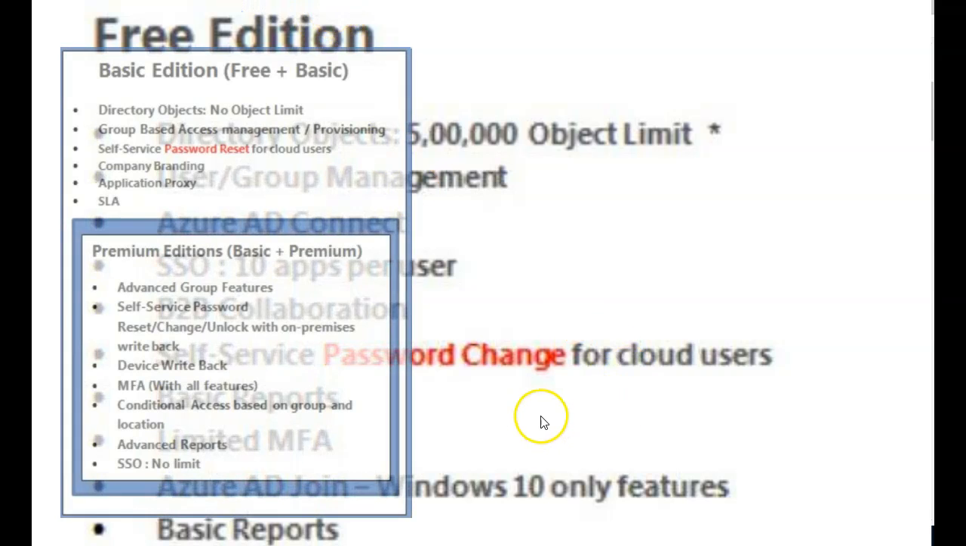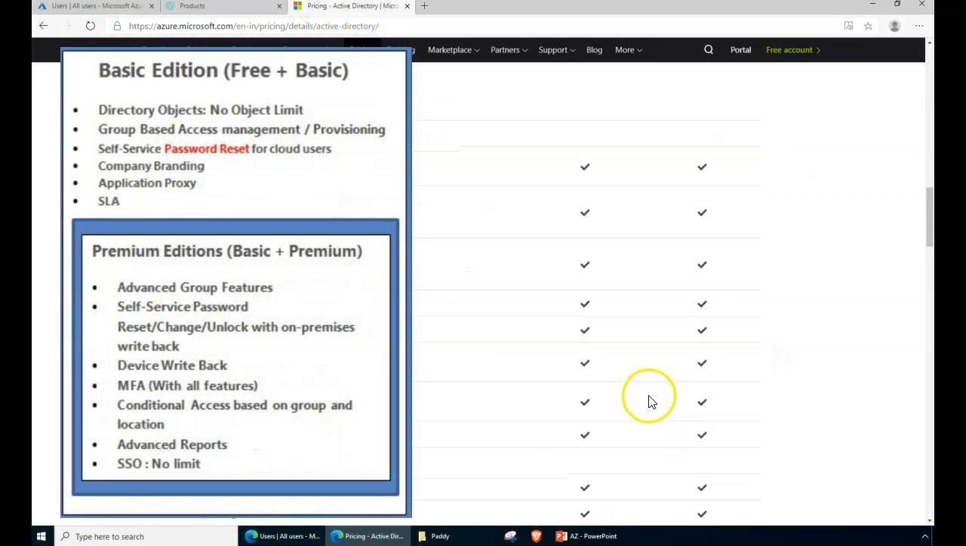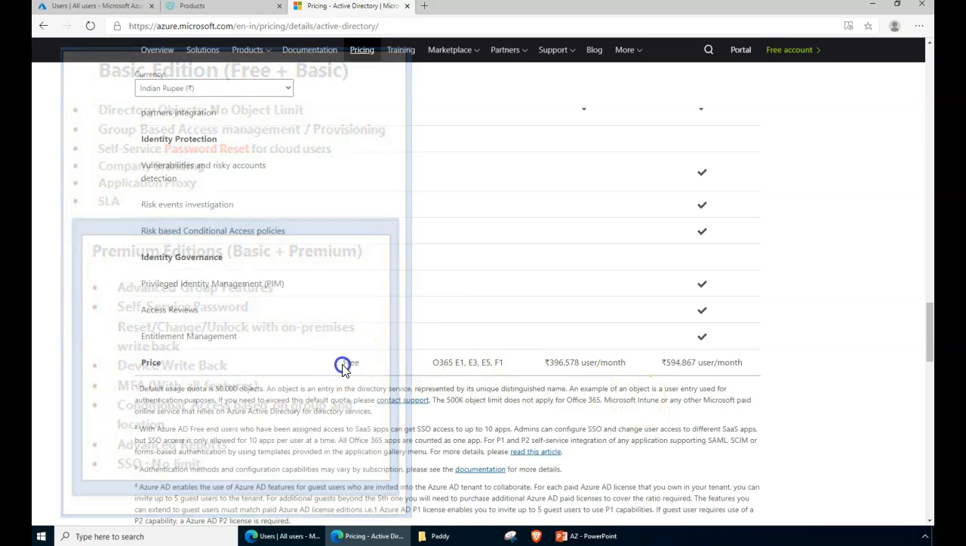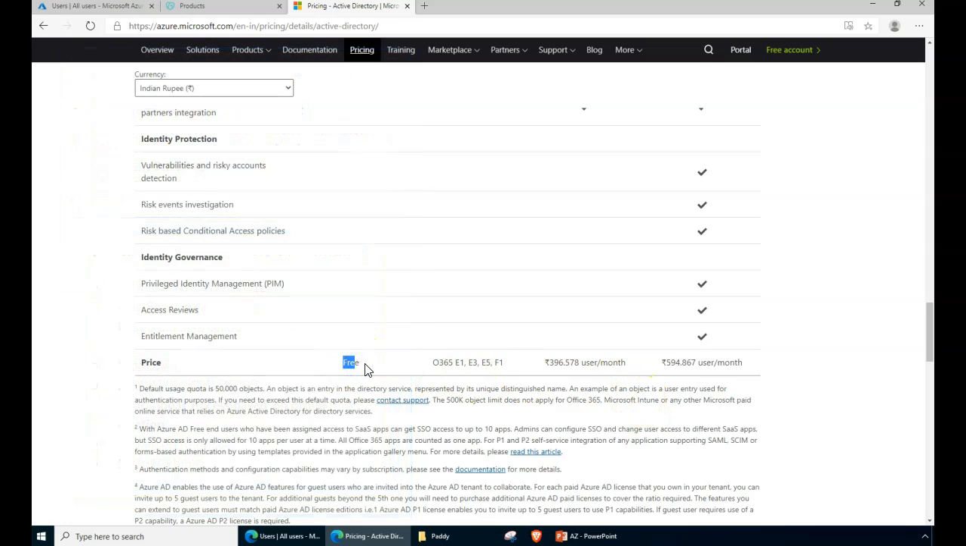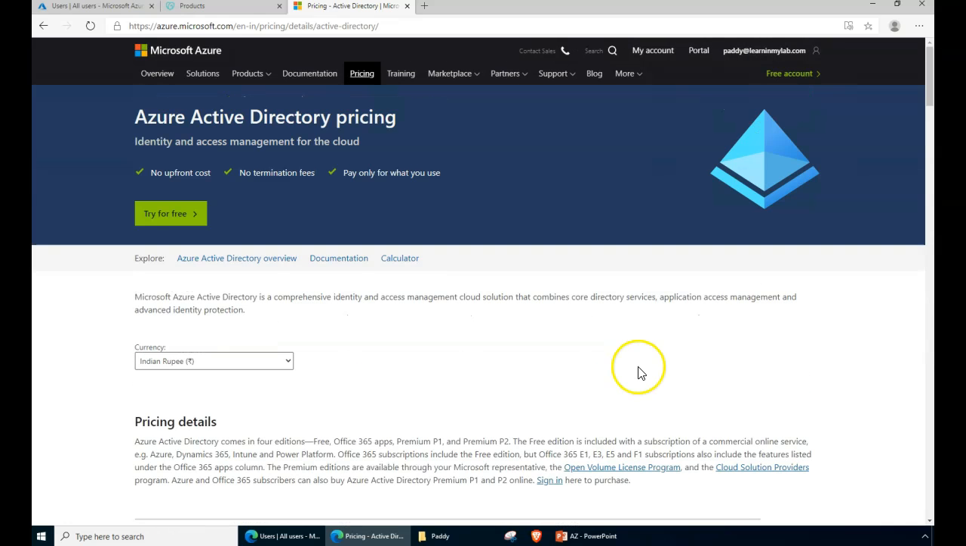Now, as a next step, I can show you here the pricing, which is free. Anything with 50,000 plus objects is free. And also if you are using Office 365, any of the E1, E3, E5 or F1 models, it's free. And if you're using anything between P1 and P2, it would cost you $6 to $9.